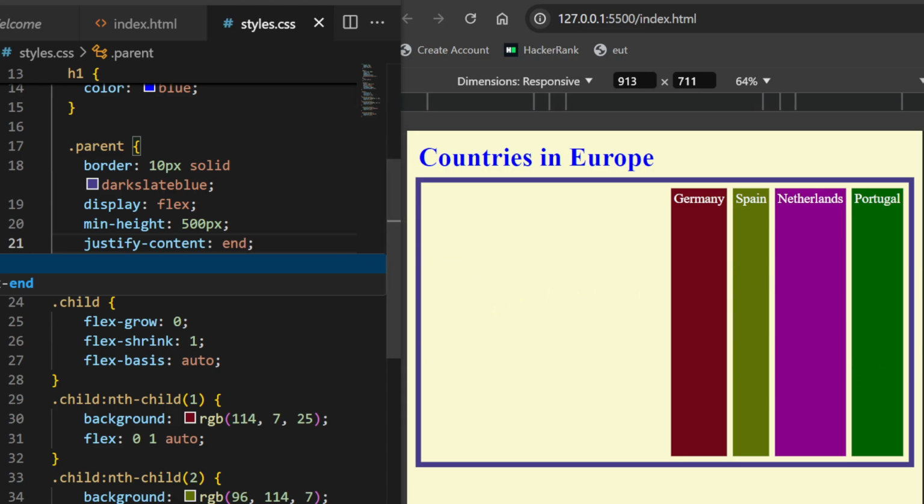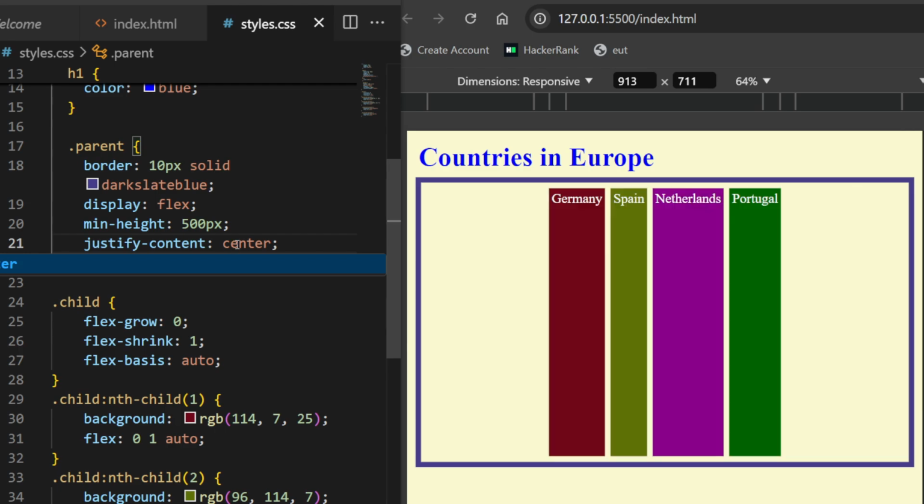Now, there are other things you can use for justify content. You can use center. Justify content center puts all my elements in the center, left to right. Remember that we are looking at the horizontal axis. When you talk about justify, we are talking about left to right.